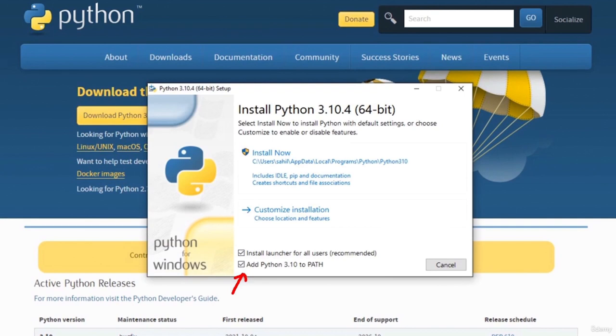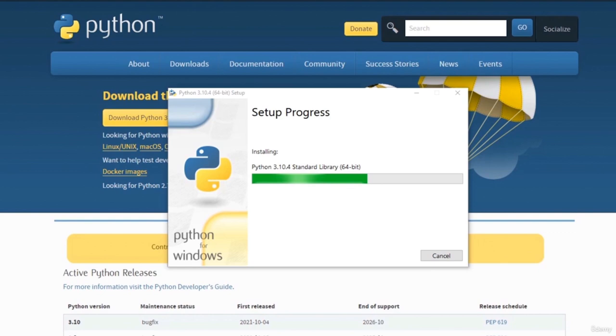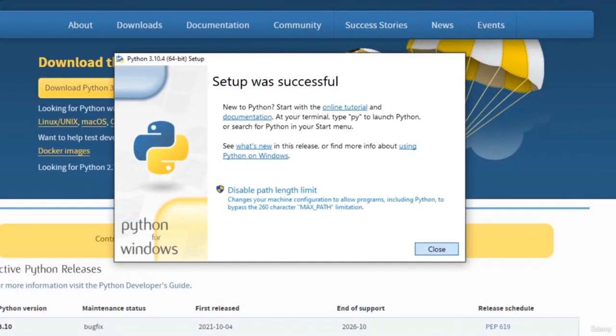This will open up the installer. Ensure that the box to add Python to your path variables is ticked and click Install. Now it will begin installing. Once this is done, click Close.